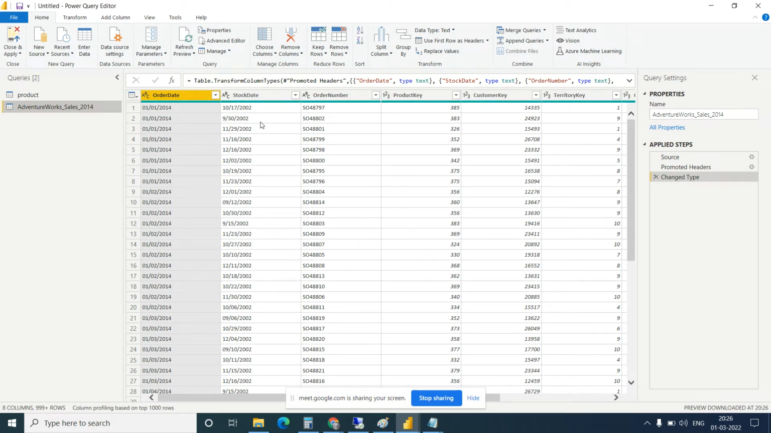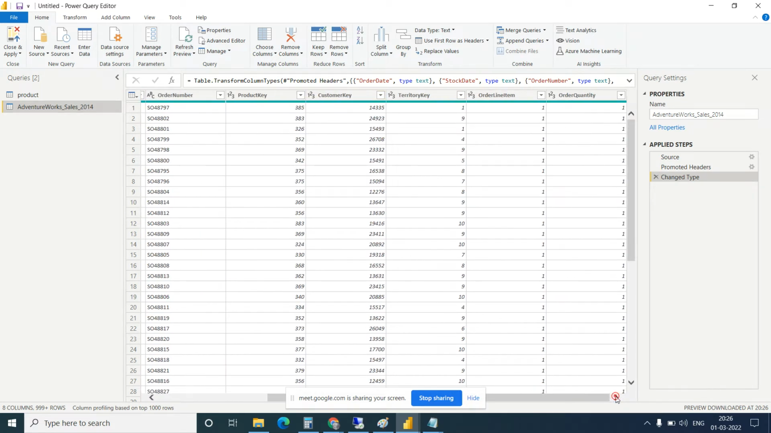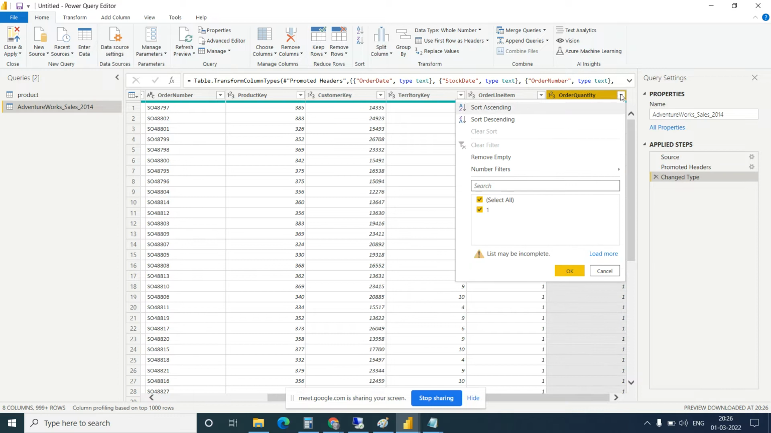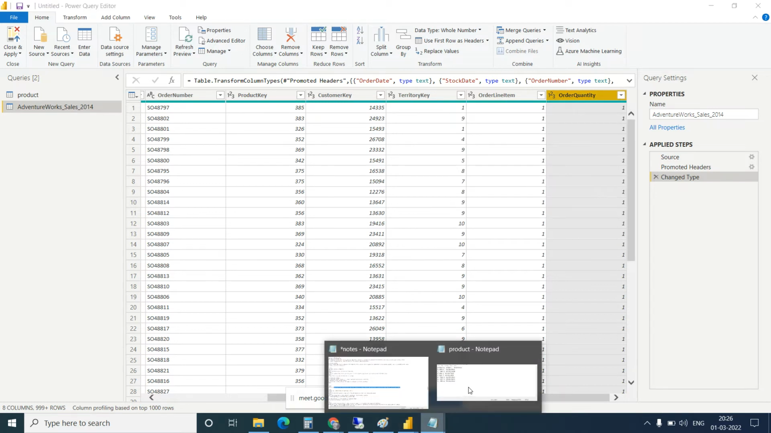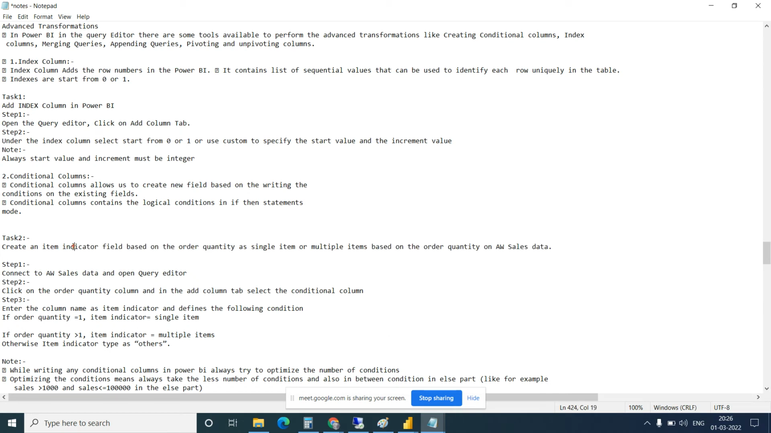So there is one column order number, also there is a quantity kind of. Okay, so it is a quantity, order quantity. Can you see this order quantity? Yes. Okay, so this is the order quantity. Now let's see the task. What is the task saying? Task is saying that we need to create an indicator field based on the order quantity column, as a single item or multiple item, based on order quantity we have to create. So what we need to create? It is single or multiple.